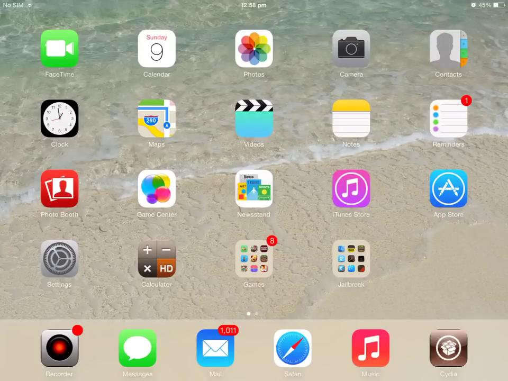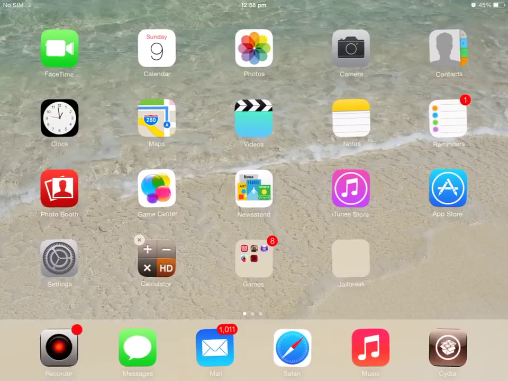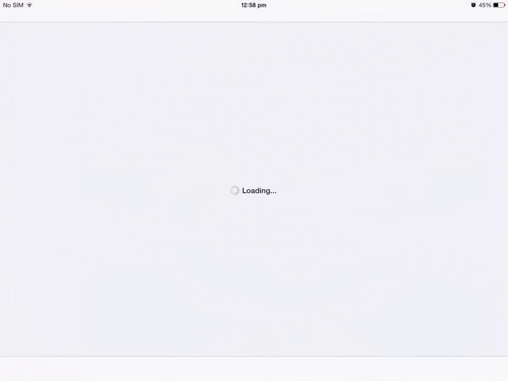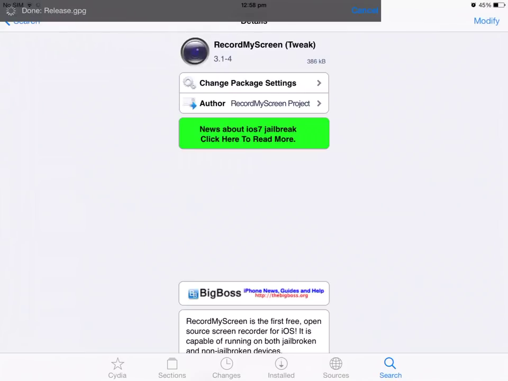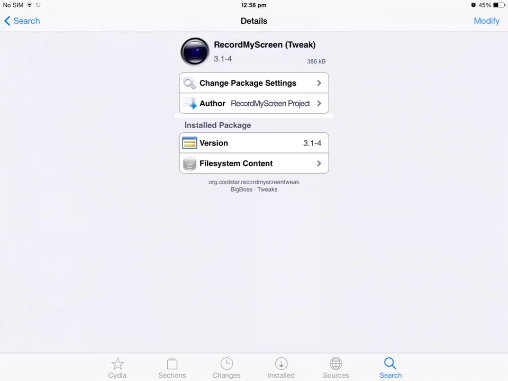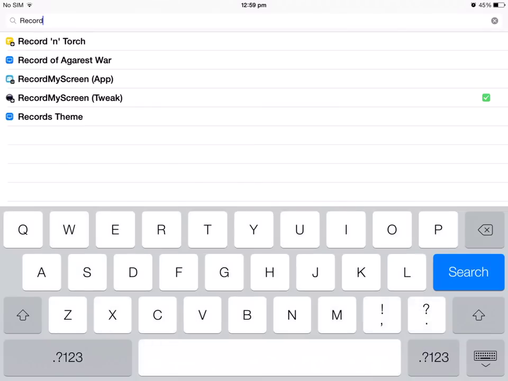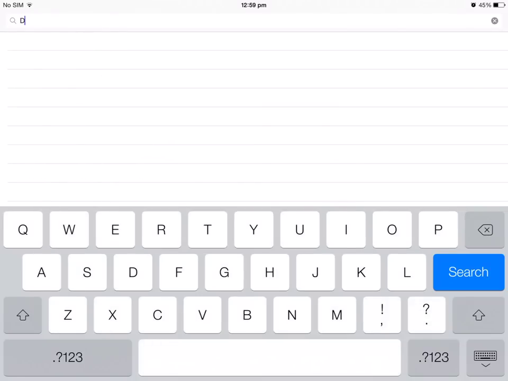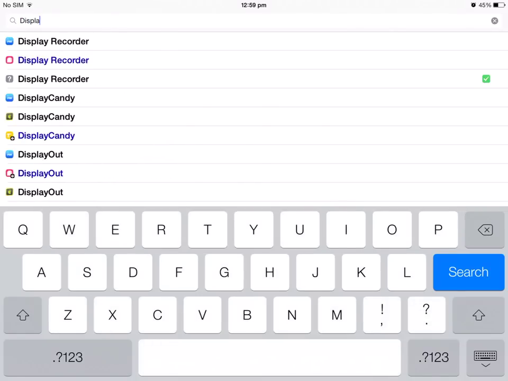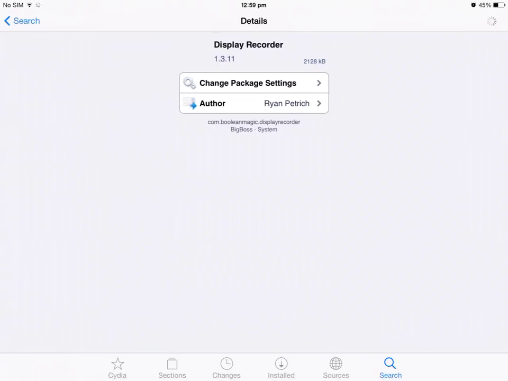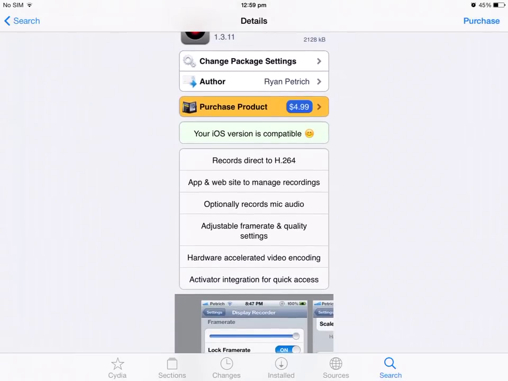Now for jailbreak, the one that I use the most is this app here, which is amazing. It's just called Display Recorder, and you get it on Cydia. It's like $4.99 if you buy the official thing, but I got it from the pirated repo. I got it from Bite Your Apple. Display Recorder, yeah, this is the one I got. So, it's free if you get it off the Bite Your Apple repo. If not, then you have to pay $4.99 for it.